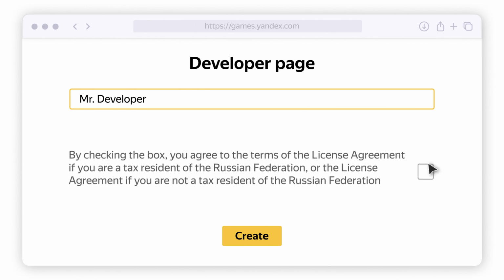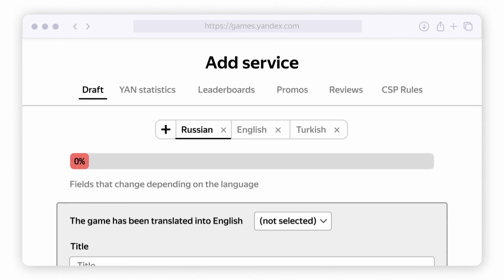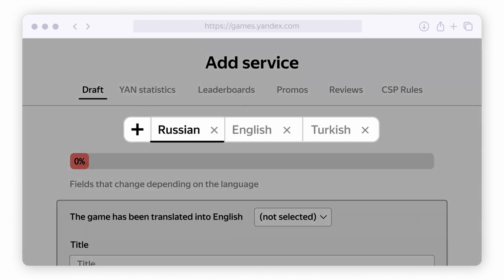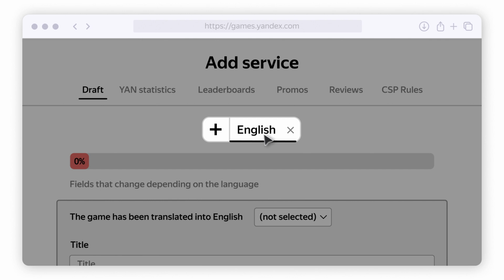Click the button to add your app. Read and accept the license agreement. Next, you'll see a form. Fill everything in with information about the game. First, select the languages your game will support. The three default languages are Russian, English, and Turkish. If your game only supports English, exclude the other languages.